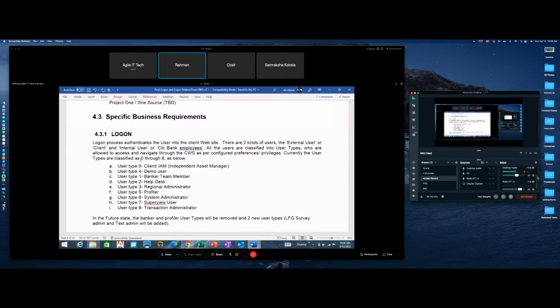You don't have to say A, B, C, D. You just say user type 0, user type 4, user type 1, because they're already seeing the document, right? So you can say these are the user types as listed below. We have user type 0, which is client or IAM. You have type 4, which is demo user. You have type 1, which is banker team. Type 2, help desk, like that. Get what I mean?